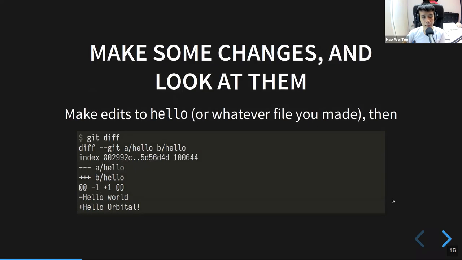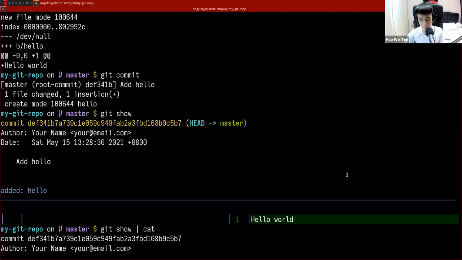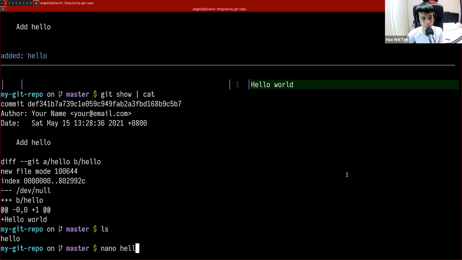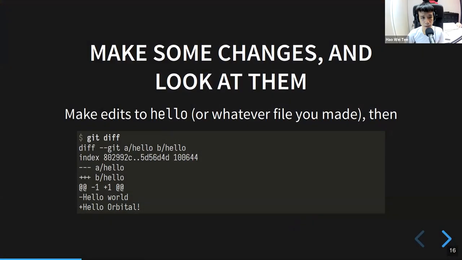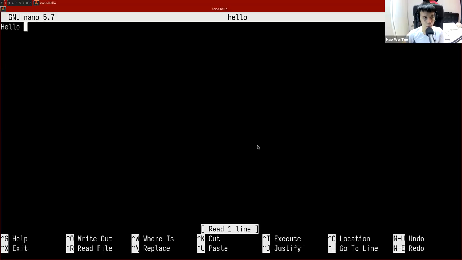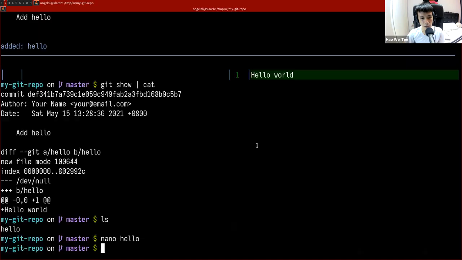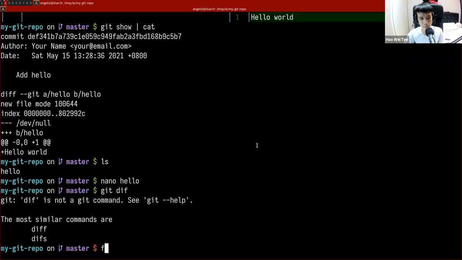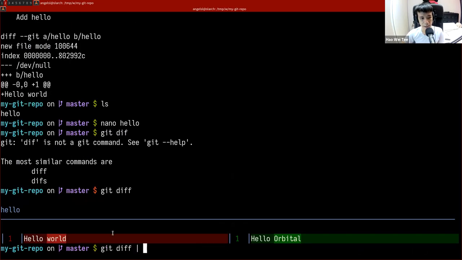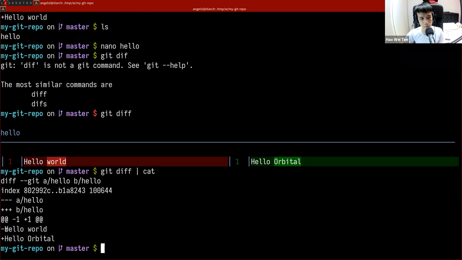All right. So now let's make some changes to this file, and we will look at the changes. I'm going to change it to Hello Orbital, and we save the file. You can again use your own editor to make some changes to the file. Now we're going to use git diff, and this is what you see. You have deleted this line, and then you have added this line.